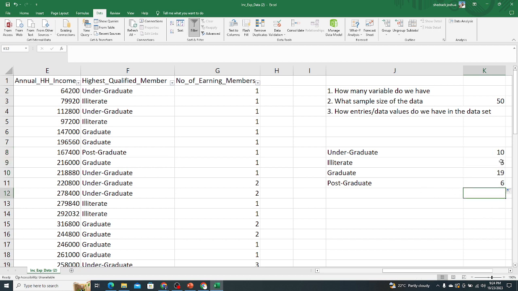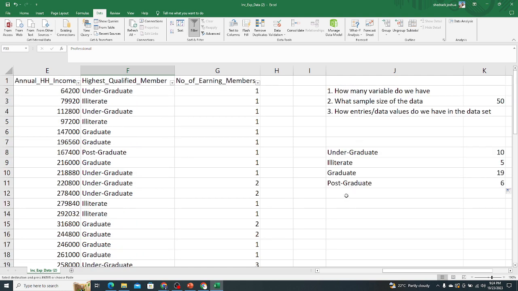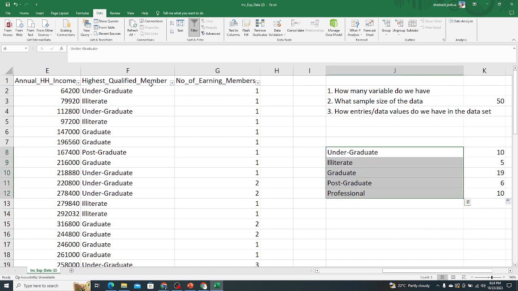So basically, you can see the total entries. We have a total of 40. Why? Because we are missing professional. So we can also add professional here, so that we have our total count. You can see we now have 5 categories: undergraduate, illiterate, graduate, postgraduate, and professional. And the total count is 50.